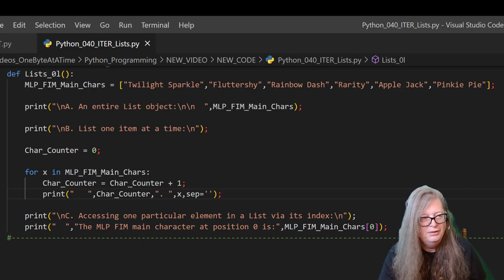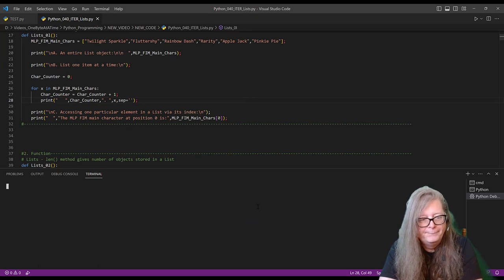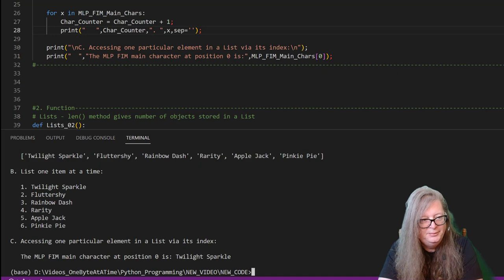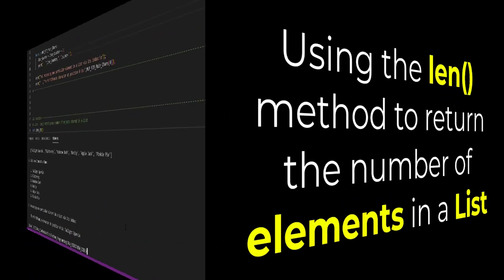So if I run this, I'm going to hit F5. You can see I'm using my counter variable and incrementing it, and then I'm just displaying it. So 1, 2, 3, 4, 5, 6, Twilight Sparkle, Fluttershy, Rainbow Dash, Rarity, Applejack, and Pinkie Pie. But this X in this very simple repetition structure or for loop is just pointing to the element and displaying the element object itself.